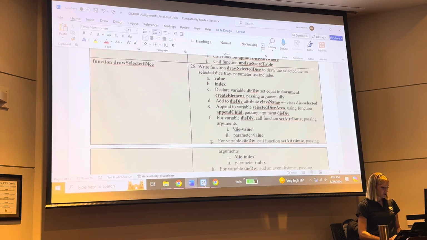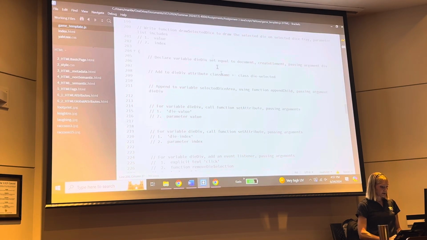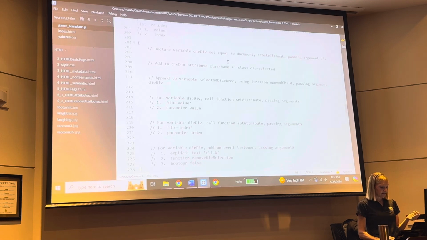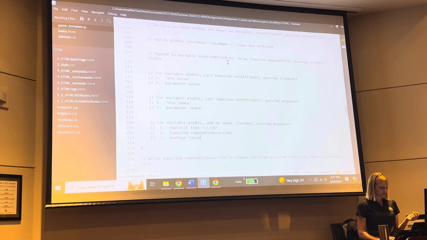So then we come over here, draw selected dice. Here's our draw selected dice. So we create the div. We add the class name. We add to the class name die selected. We append it to the selected area for this die we just created. And then for that die we just created, we're going to set 2 of the attributes. We're going to set the attribute die-value and give it the value. We're going to set the attribute die-index and give it the index. And then finally, we add that event listener for when the user clicks on the button, it will respond.